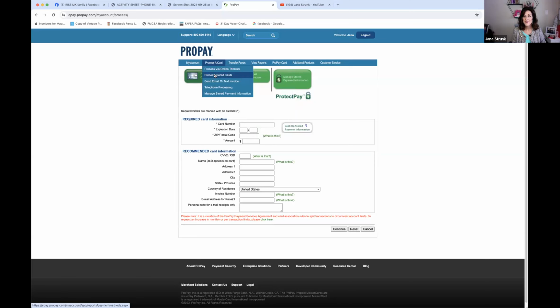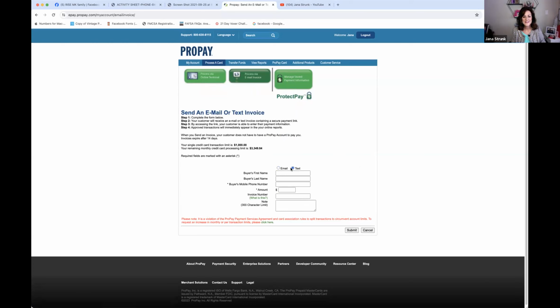Also, if you have someone that wants product and they are not local to you, you can charge them. You can send them an email or text invoice by selecting send email or text invoice. What that looks like is you'll either get their phone number or their email address. So first name, last name, their email address or phone number, the amount to charge the card, and invoice number. I like to use today's date. So let's say it is May 16th of 2024. I would do 51624, and then I would put their last name. That individualizes that invoice, so there will never be another one like it.